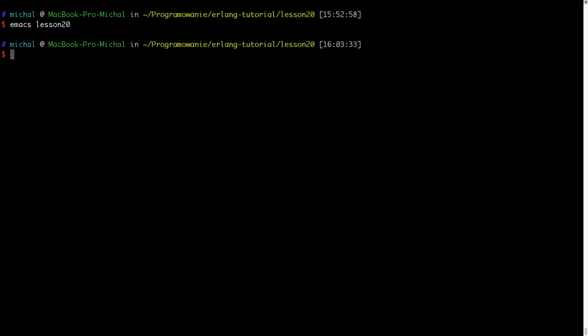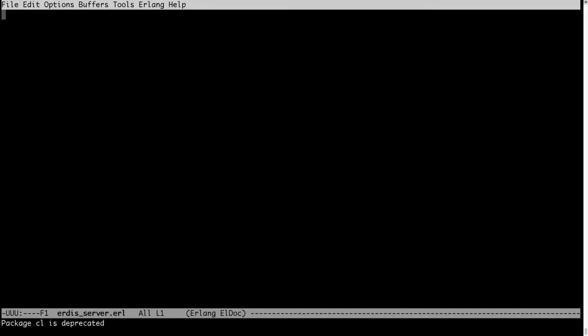I will close this one, and I will start implementing Erdis server. Let me start with the module name. So we have the module, and the name will be, of course, erdis_server. Next, we will have the export. So at this point, we want to export start_server with arity 0.